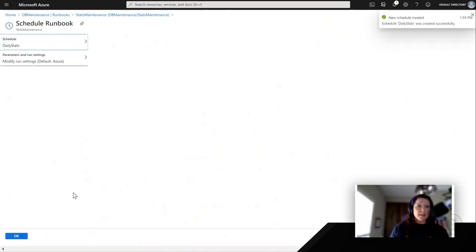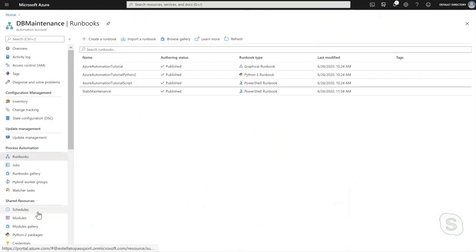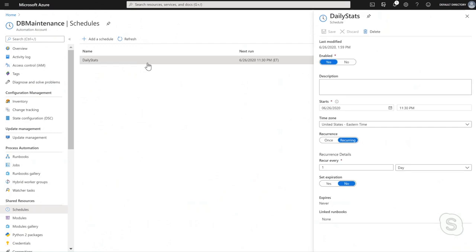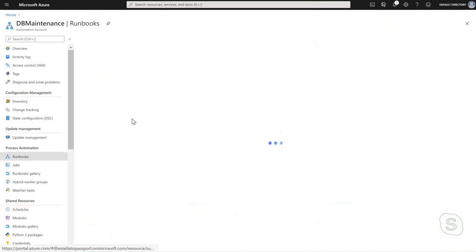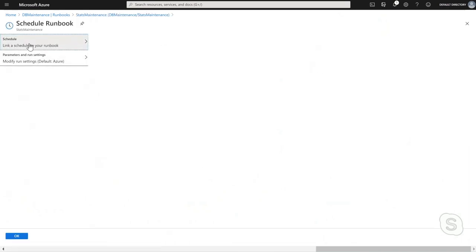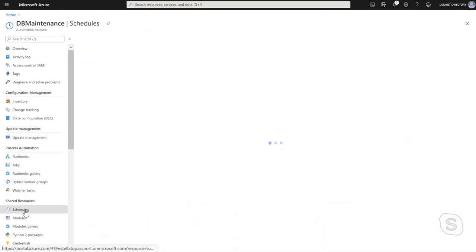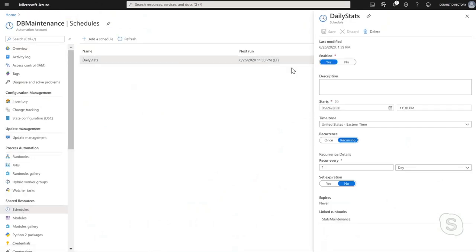Once I've set that schedule, let me go over to my schedules. And we see right here that it's not linked to my runbook. So this is one of those tricky things that you have to pay attention to when you create it in that manner. If I hop back to my runbook and say link to schedule, then I'm going to link to a schedule that's already in my runbook, select the daily stats one that I just had, and say okay. Now, if I hop back to my schedule that I've set up to run nightly at 11:30, you can see down here at the bottom that I have the stats maintenance selected.